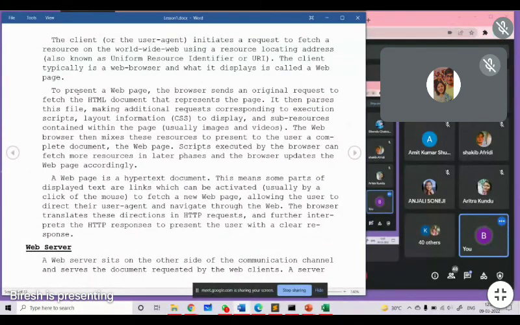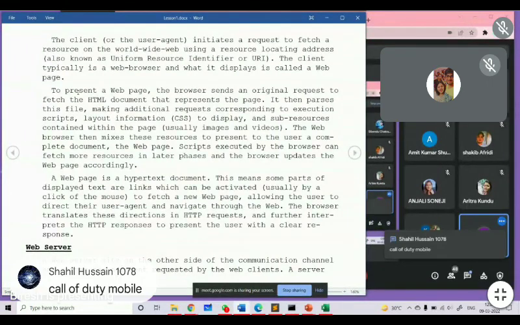For example, PUBG, a game, right? Mobile game. Then Free Fire, all such games are there. So those things also use internet technologies.